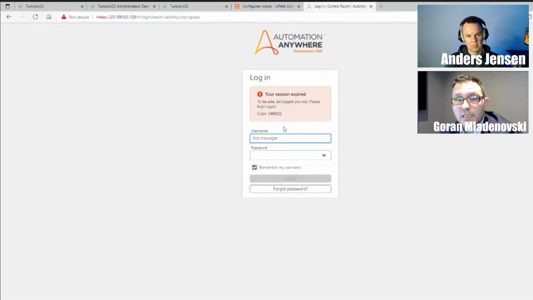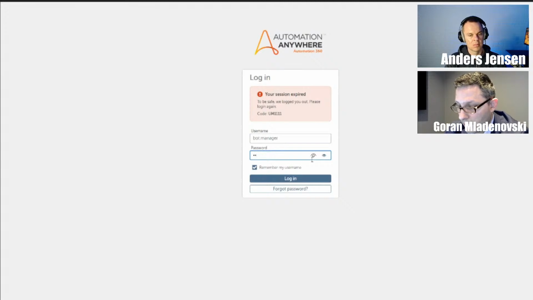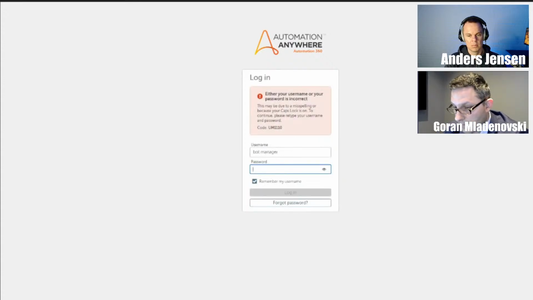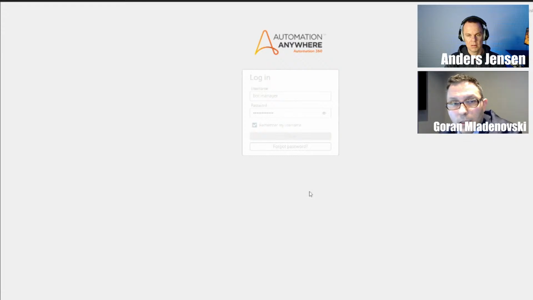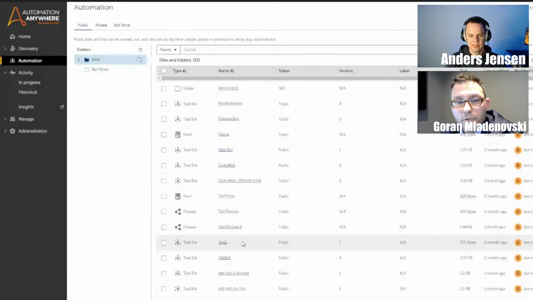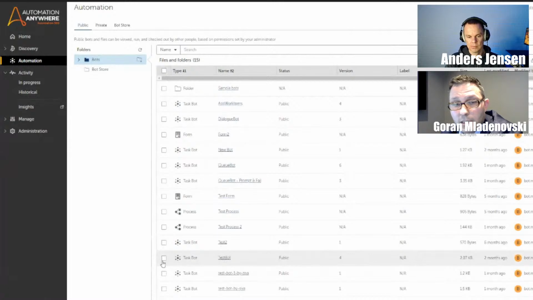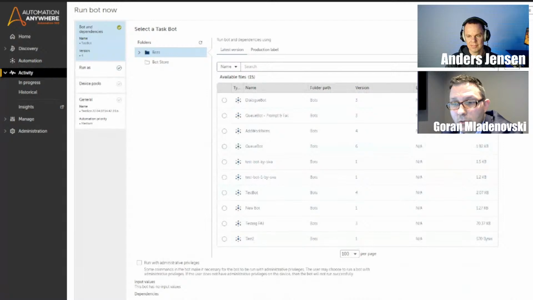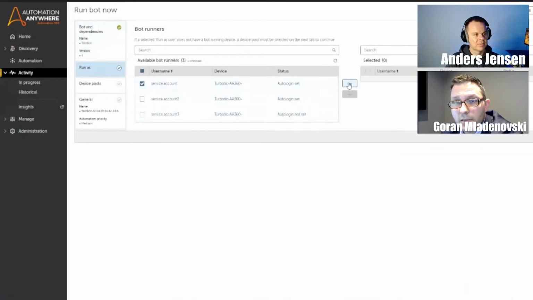So if I switch to my Automation Anywhere, I got disconnected due to timeout. If I switch here, I can see my automations. There are quite a few, and that's also reflected in the tool. Then let's run one bot. I have this test bot that's running, so we can see the progress. I will run that bot on this specific user.